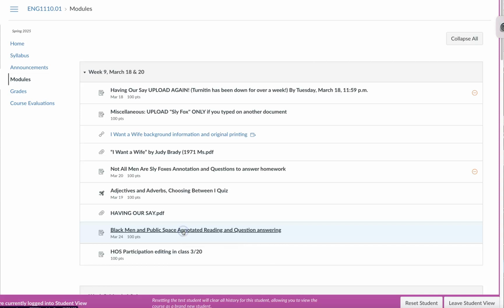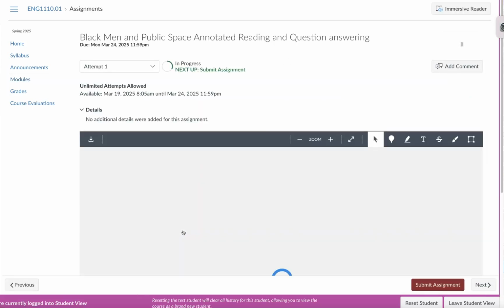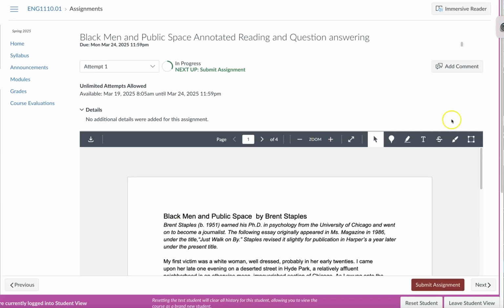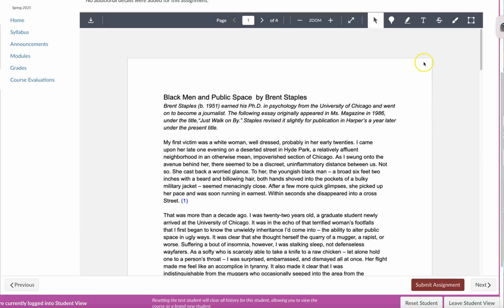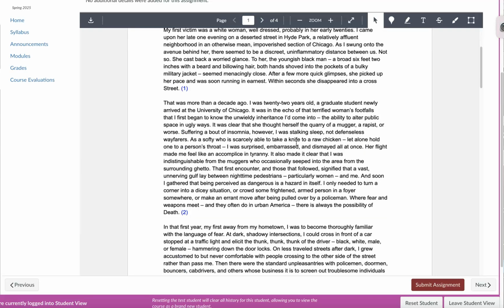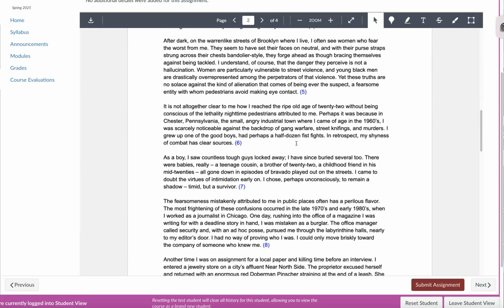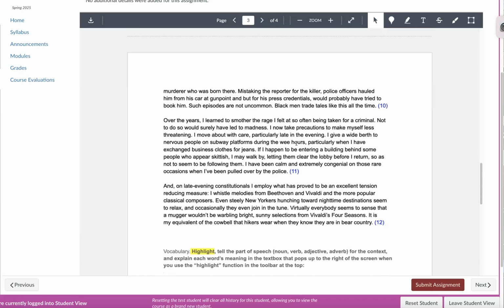I'm going to click on that one, and it's going to open, and you'll see this toolbar at the top. I'm just going to scroll up. You'll see that it says Black Men in Public Space, Annotated Reading and Question Answering, and I will scroll down and you'll see that there's this toolbar at the top. We're just going to use two of the toolbars, and I've kind of changed what I said from the first time. So go ahead. This is the part that we are going to read and annotate. So you can scroll down and you'll see that you have questions that begin after the article.